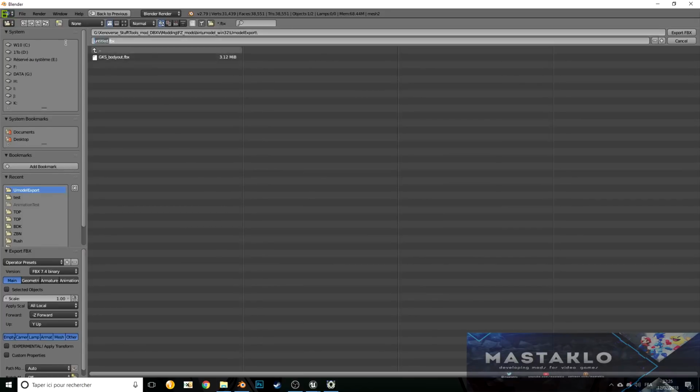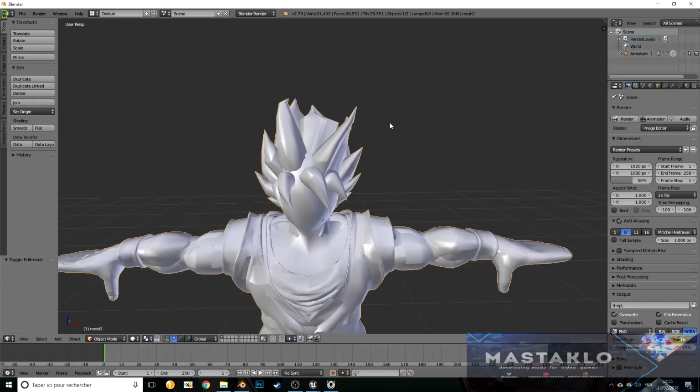Change the name if you wish. And export it. Now your model is ready to be imported in Unreal Engine and then imported in the game.